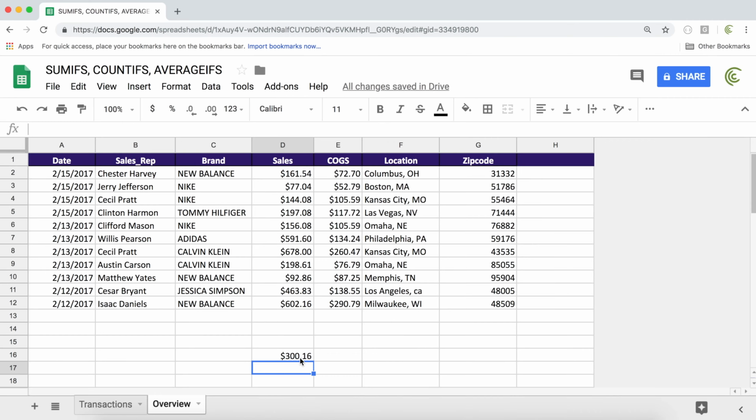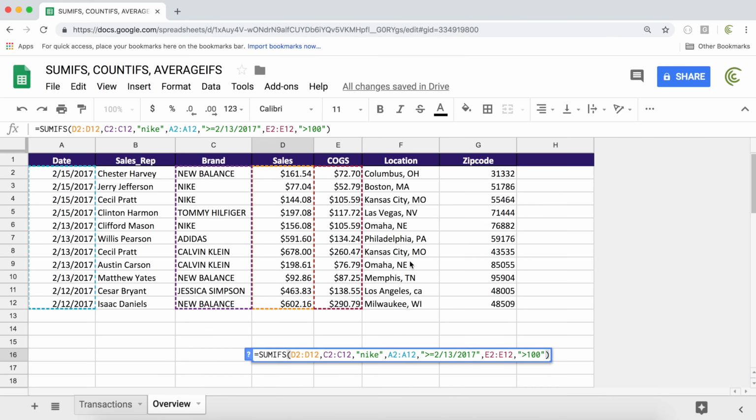Now if I wanted to get the average of those, instead of saying SUMIFS, I would say AVERAGEIFS, so AVERAGEIFS, and the rest stays exactly the same. I hit enter and that should give me the average. Since I have only one number, the average of that will be the same.